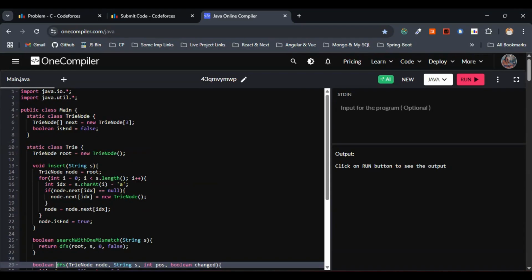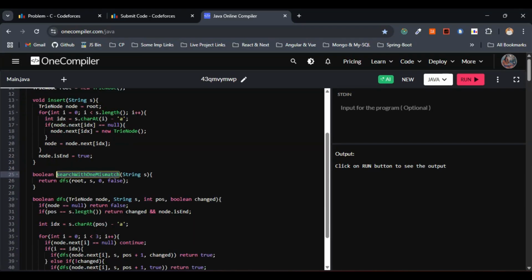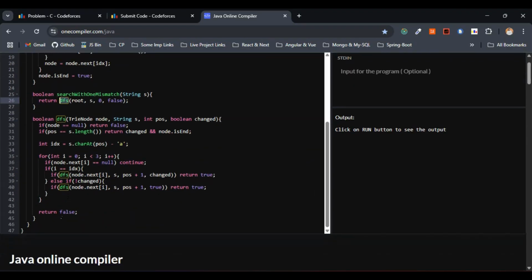We are done with the trie part where we did the insert, and we are done with the search with one mismatch method along with the DFS. We are performing the DFS and making use of that DFS within the search with one mismatch method, right? So we are done with these things. Now let's go with the main method. We are left with this thing.